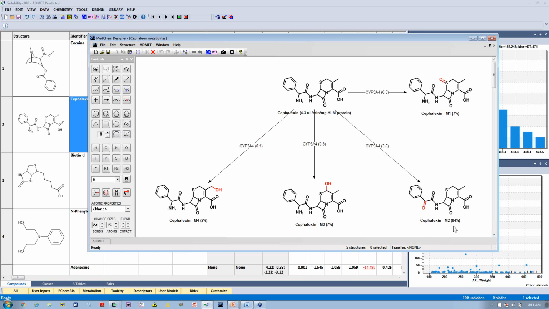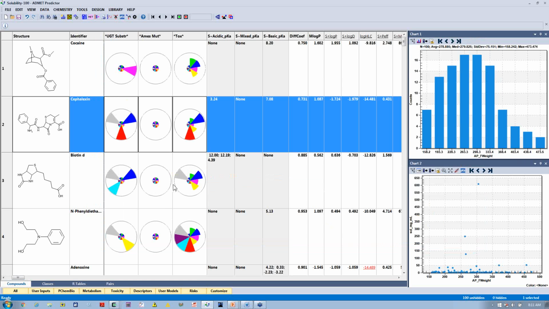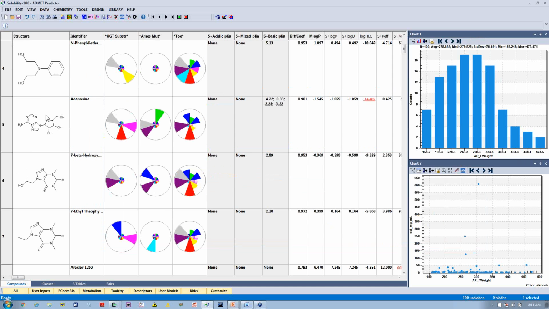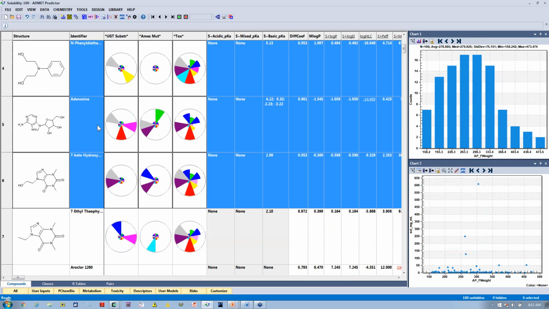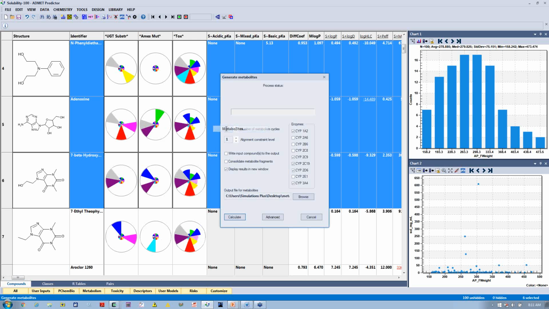So this is the major metabolite, it's 84%, but this is a very low clearance, so not much of this would really be produced anyway. So let's exit that. I'm going to save those changes. You can also select a number of compounds and generate metabolites in batch. So I did a right-click, generate metabolites. That brings up this dialog box. I can select the enzymes.